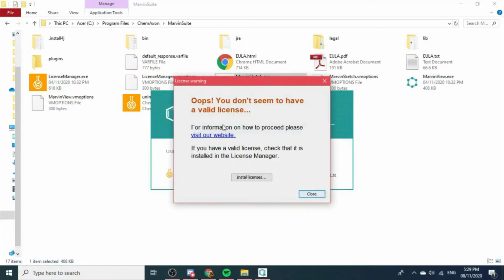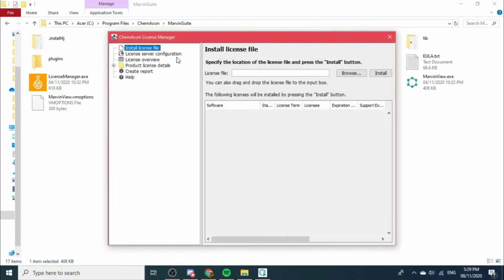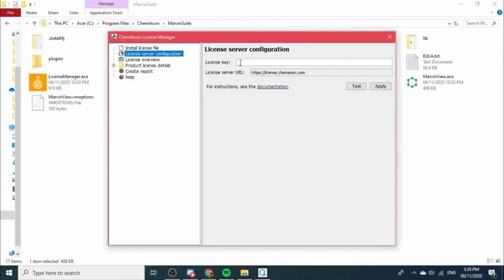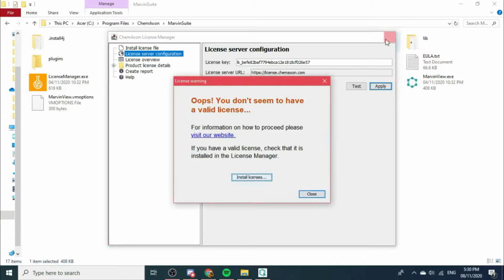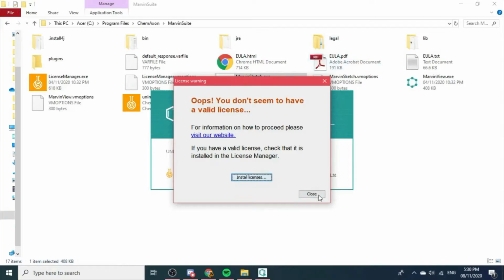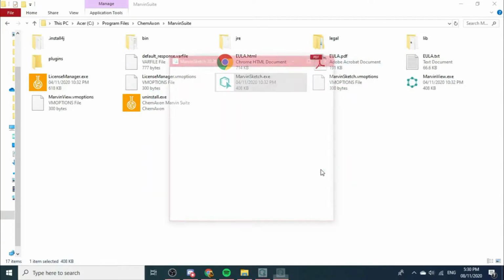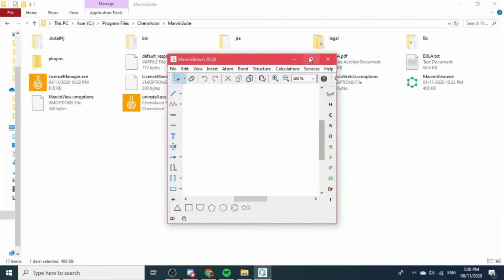Open MarvinSketch and click on Install Licenses. Go to the License Server Configuration tab and paste the key we copied. Click Test to double-check the key, then it should say Successful Connection. Click Apply, then it should say that settings are saved and that you might need to restart running applications. Close MarvinSketch and open it again. The application should run by now.